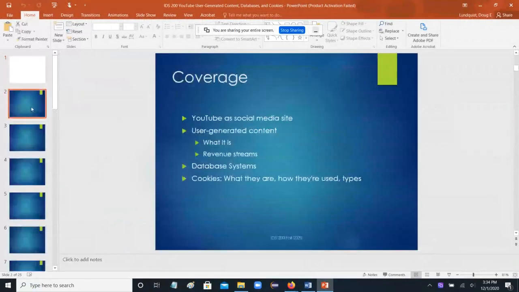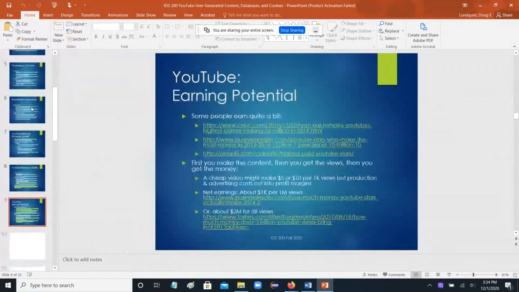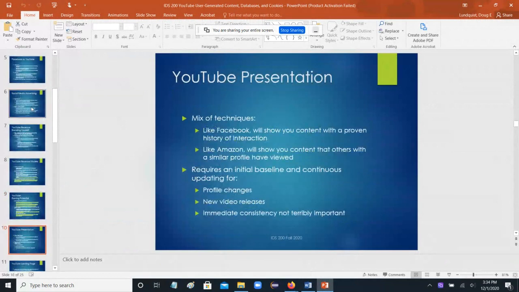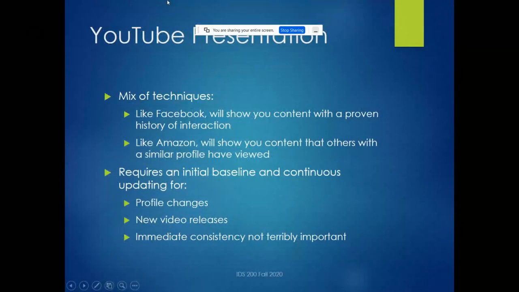Let's see where we left off here. We did Facebook, YouTube, branding yourself, revenue models, earning potential. Okay, so this is about where we need to get started. So we already covered basically the YouTube model, how you can make some money off it, how other people make money off it. Now we'll talk a little bit about databases, and eventually we'll get into cookies as well.